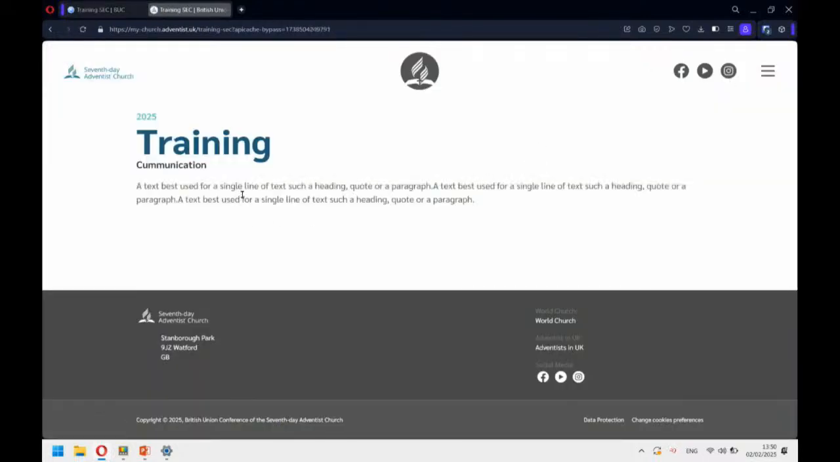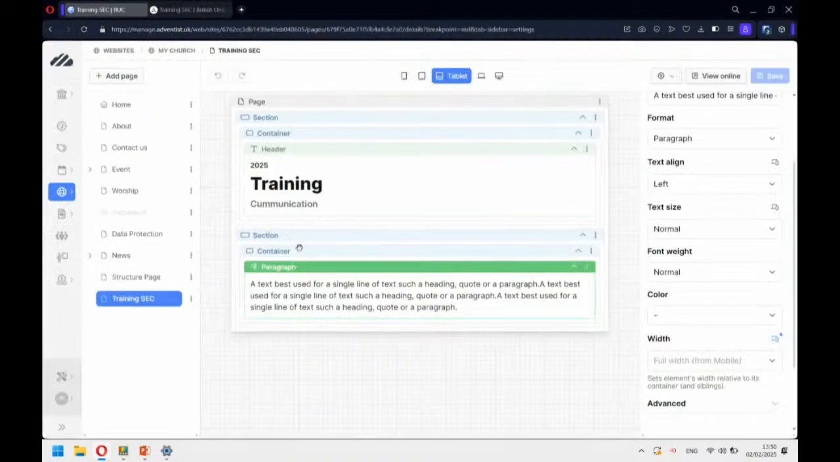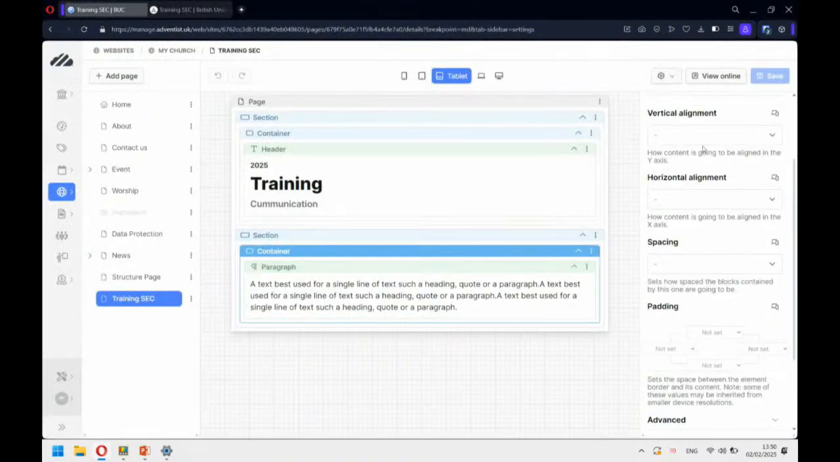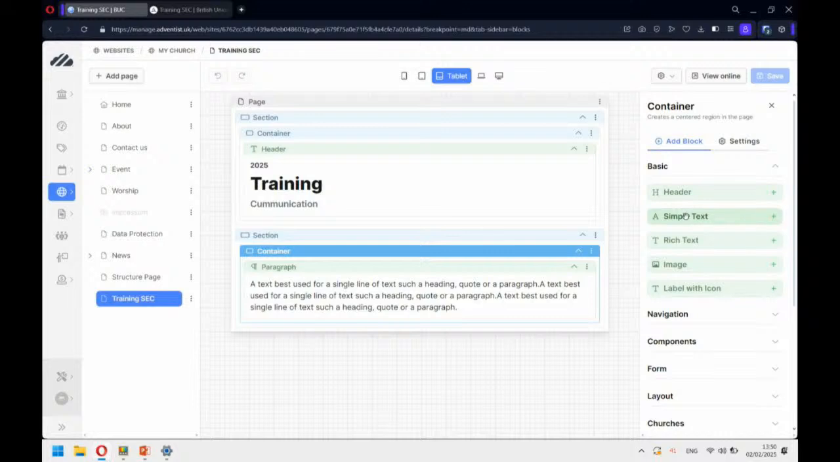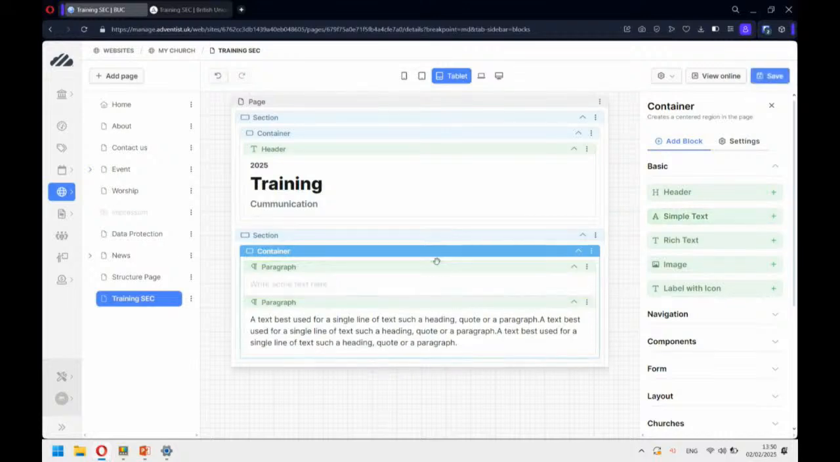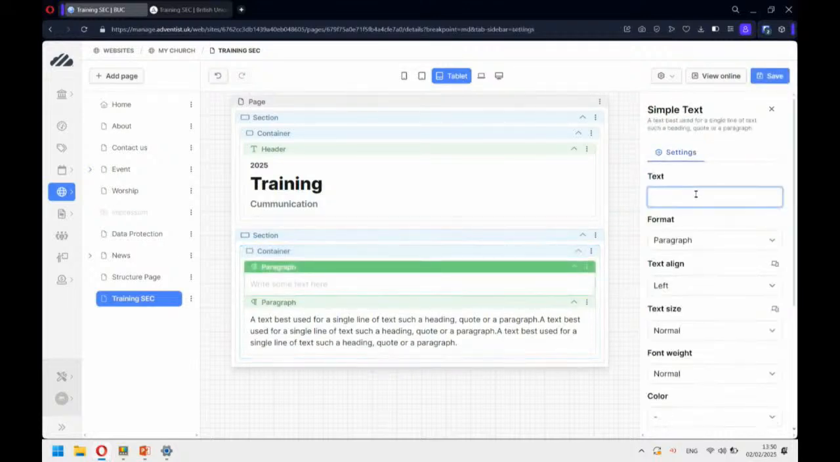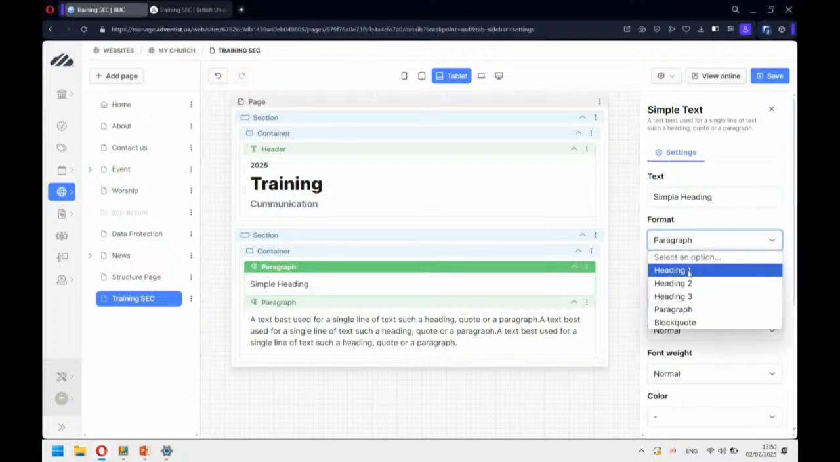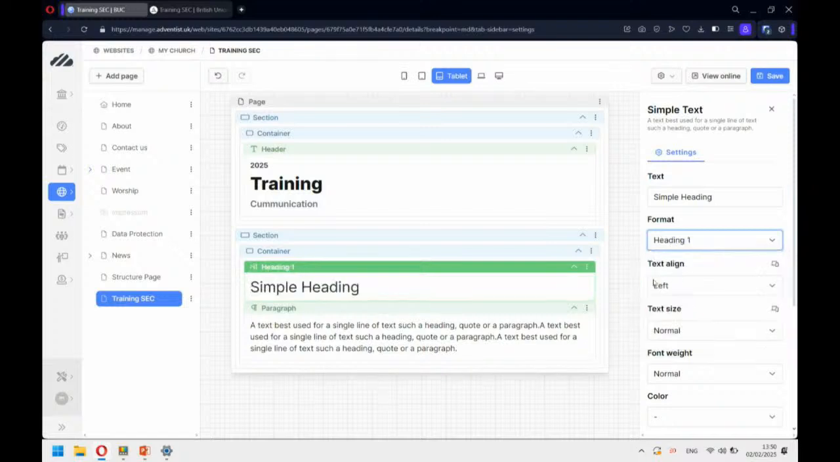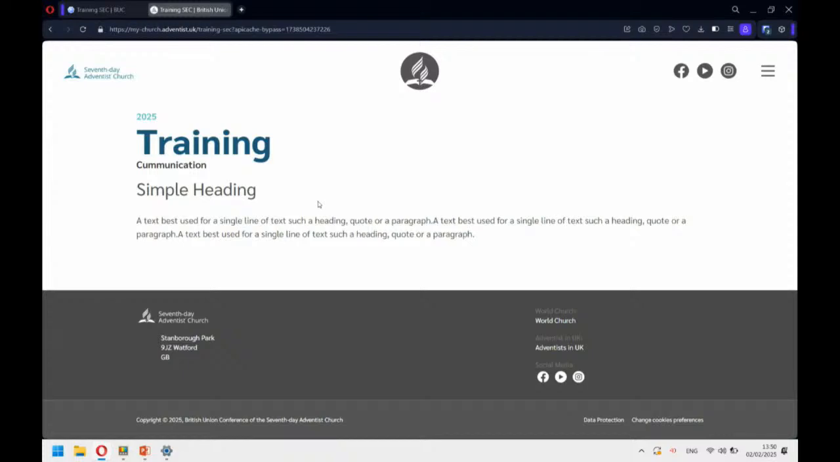And we have our text underneath. I'm going to add another simple text on top of this paragraph. This one I'm going to type here simple heading. And I'm going to make this one a heading 1 this time, so you can see the other options.